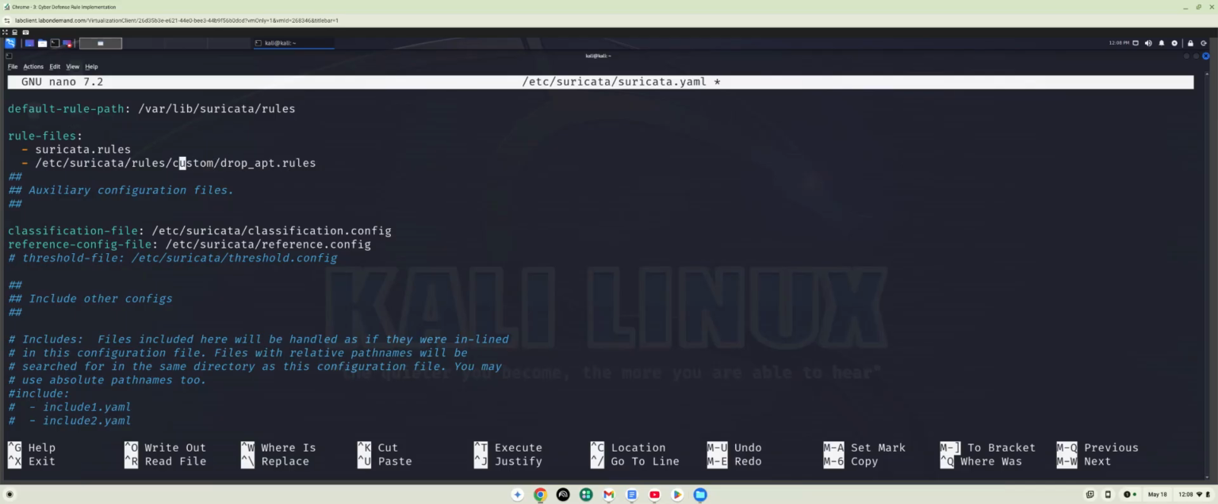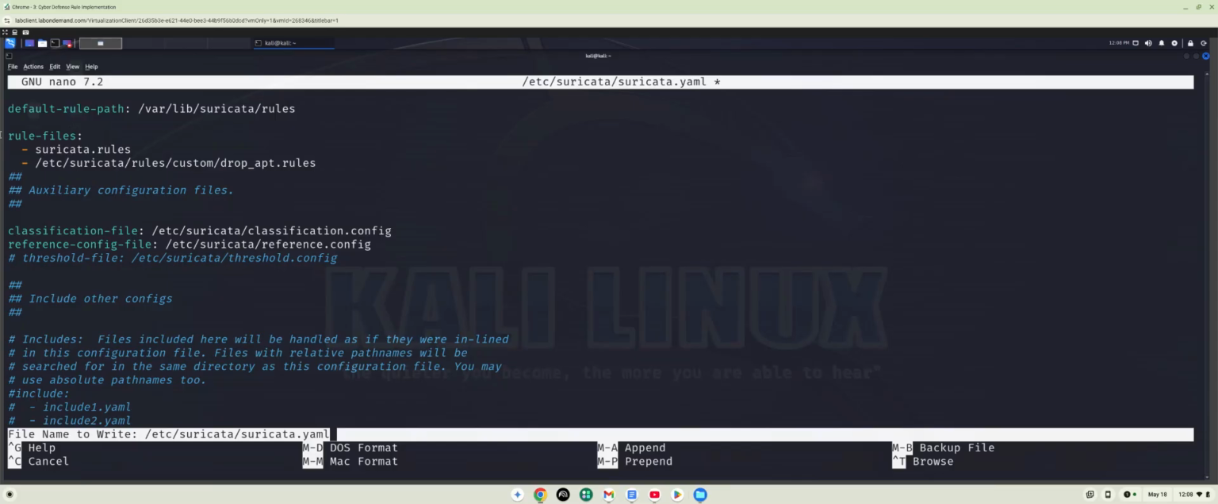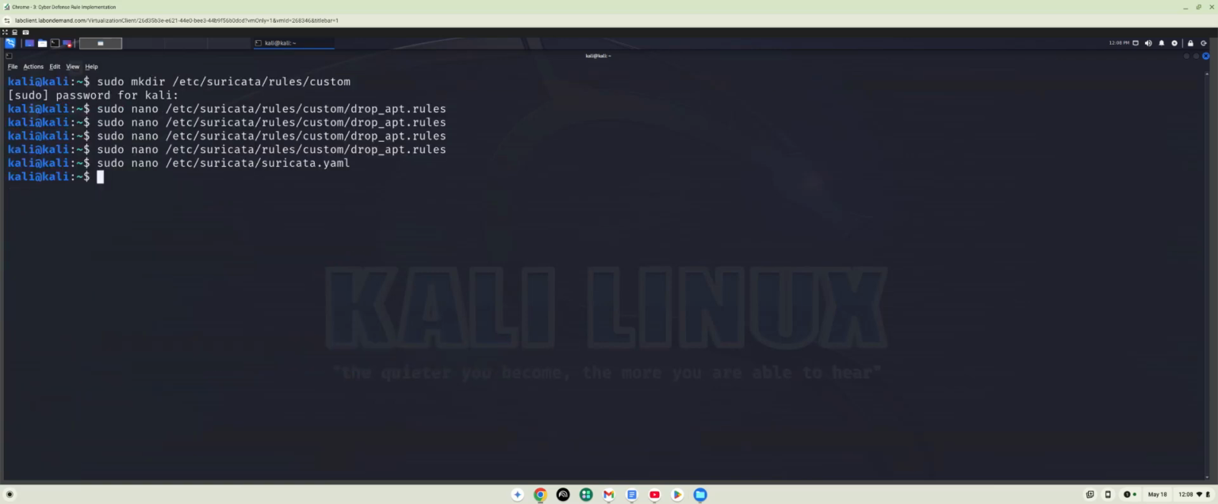Let me just make sure. Okay, no. All right, so no, I had that right. So just checking my syntax here. Custom. Okay, everything looks right. All right, so let's exit and save. In order for me to actually apply these changes I made to the configuration file, I'm actually going to have to restart the Suricata service.